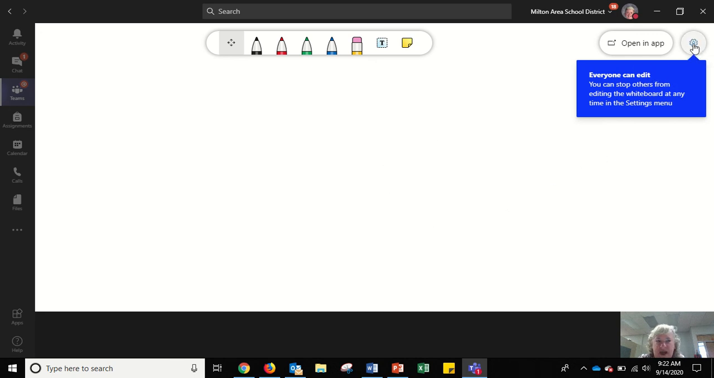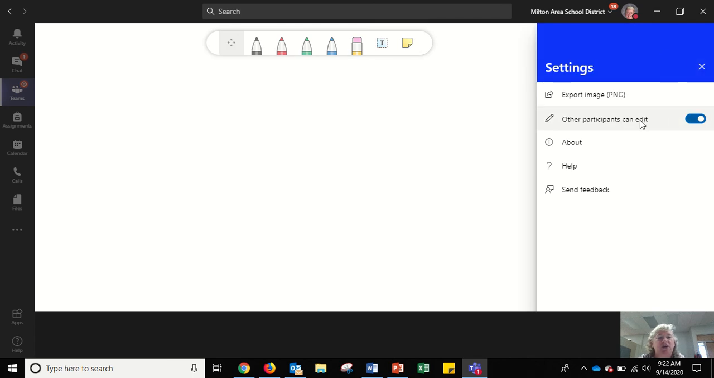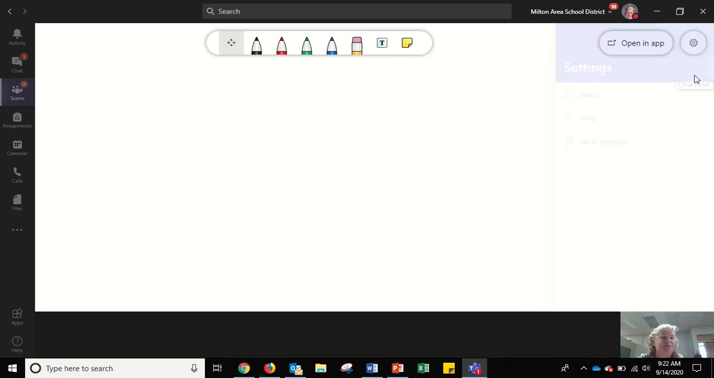You can switch that back and forth, so maybe the students have done a little bit of work and you want to take over control and not have them work on it anymore. You can drop this down, little gear thing down, and choose the option of turning off the students participating in the collaboration. Okay, just keep that in mind.